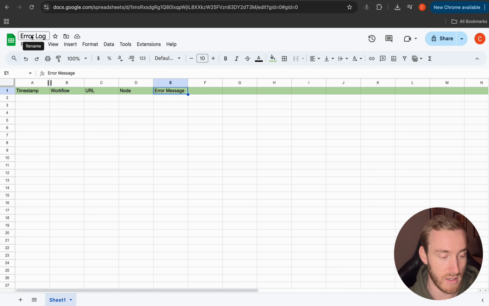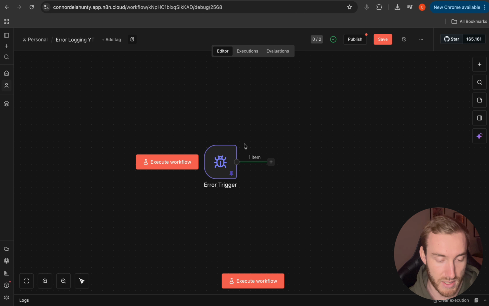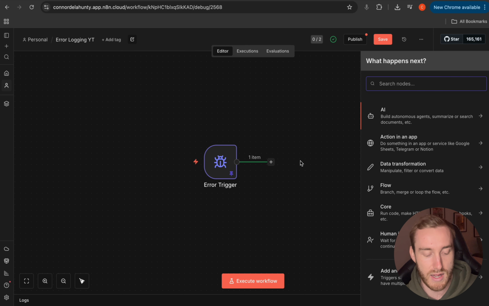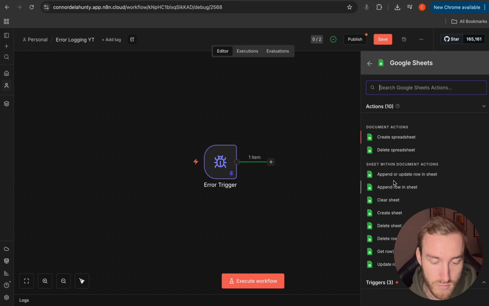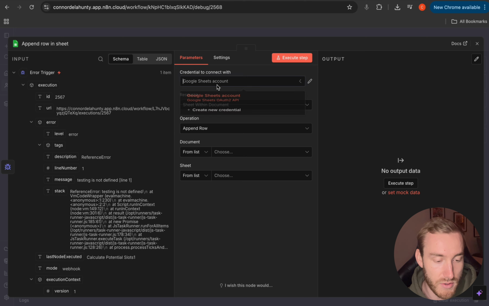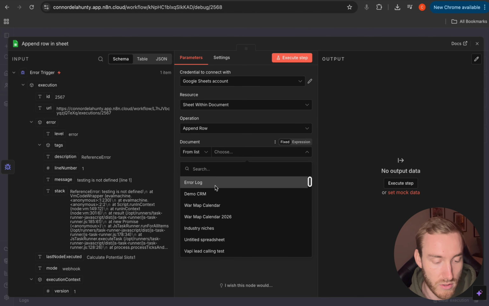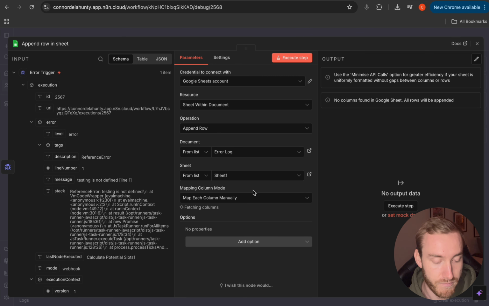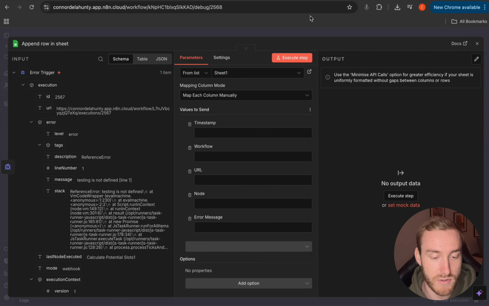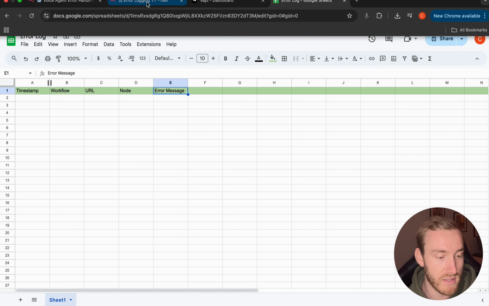Okay, so you'd set this up, and I've named this error log. You'd come back into the error logging workflow that we've created, and now we can add the Google Sheets node here. We're going to select append row in sheet. You can link your Google Sheets account, make sure that's append row, and we're going to select the error log Google Sheet, and this is just going to be sheet 1.